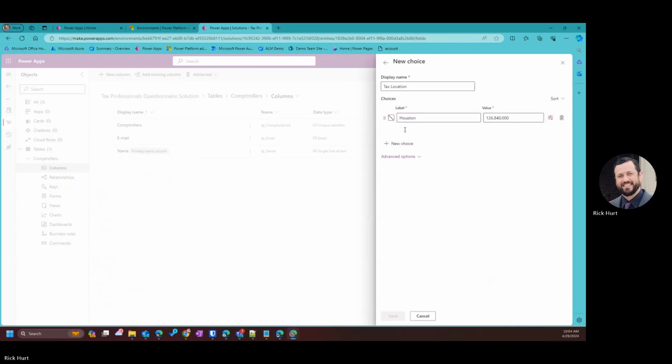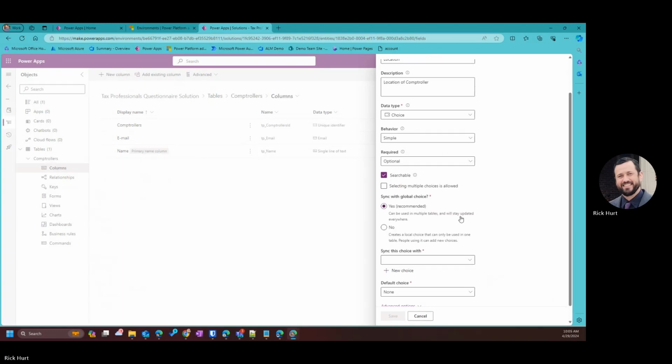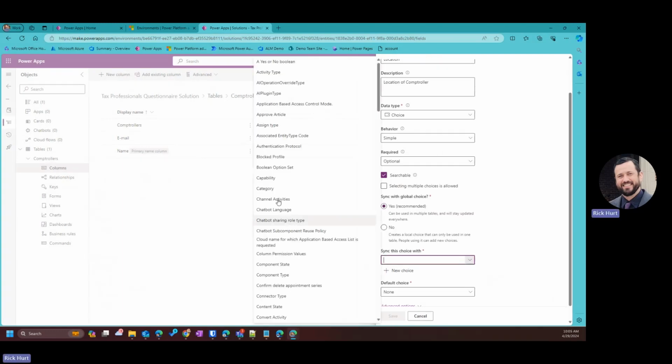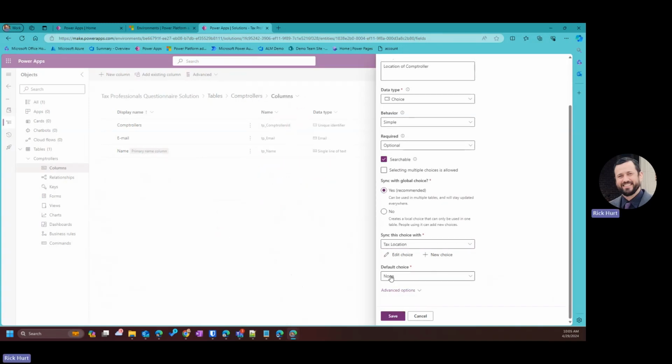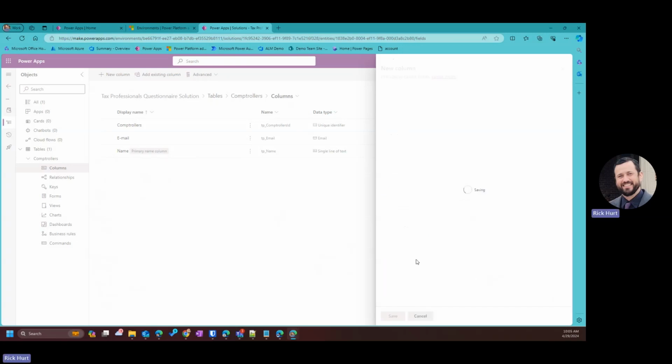Houston, Phoenix, Kansas City, and we'll add New York. Okay, we could add any number that we want to do. And I'm going to click save here. And I'm going to make sure that I choose that in my dropdown here. So I should see something called tax location. Make sure the default choice is left blank. And hit save.